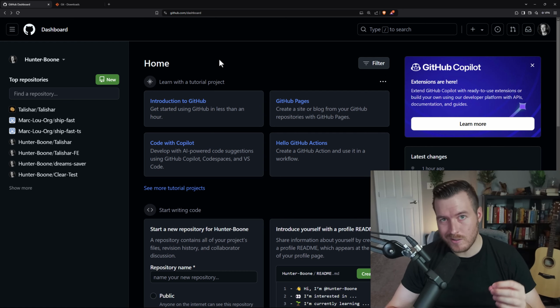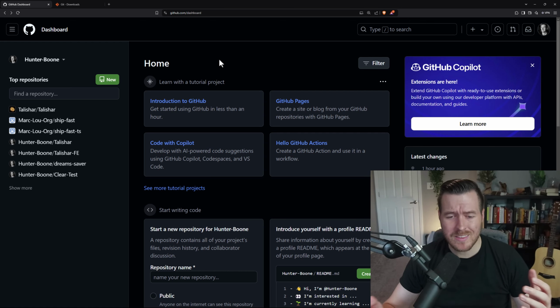Let's create a new repository inside of GitHub. So GitHub is a platform that allows you to store your Git project on the internet. This makes it so if anything happens to the project while it's on your computer, say you accidentally delete it or potentially the computer explodes, you can still have a backup on the GitHub platform. So let's get started on a new repository.